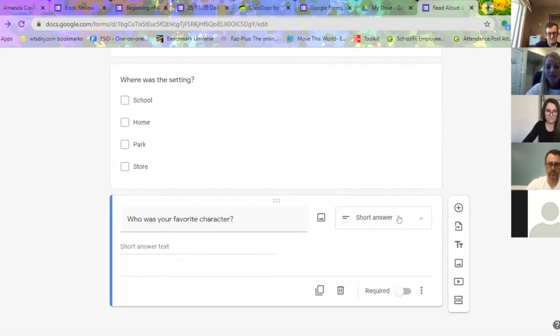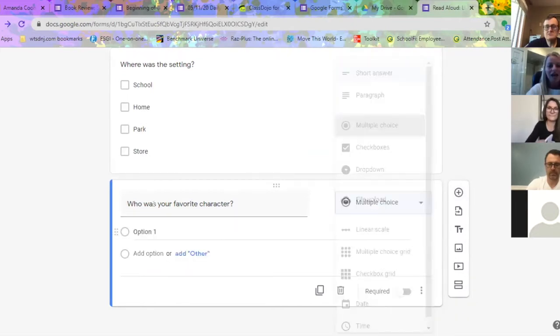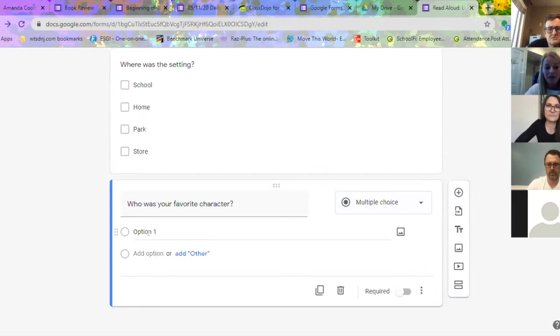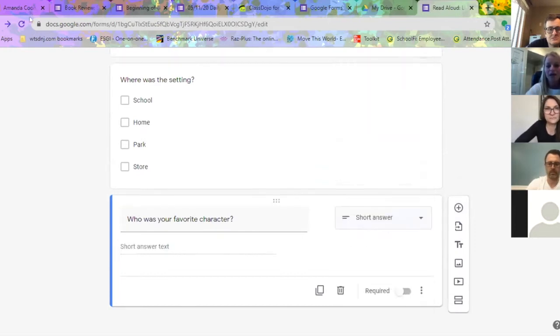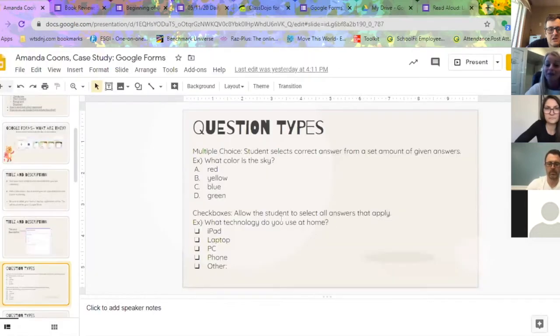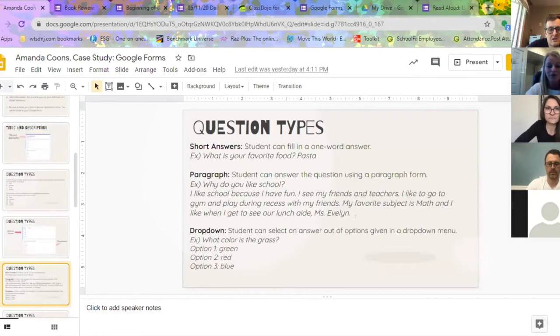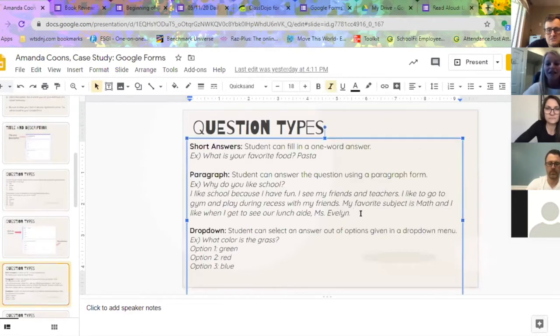But if I wasn't, then maybe I would change it to a multiple choice and add the different options, maybe llama llama, mama, or someone else. And then the next one would be a paragraph. I don't use the paragraph option with kindergarten, but I believe that there would be something in 2nd grade that maybe you would be able to use, where you ask them the question and they can expand on it.